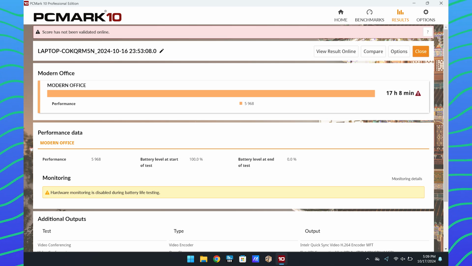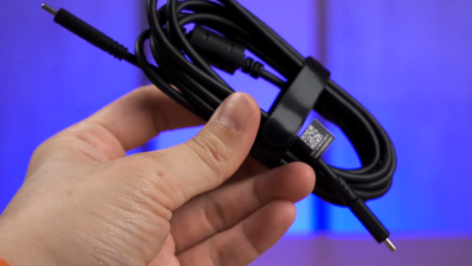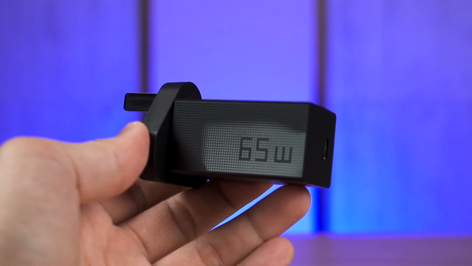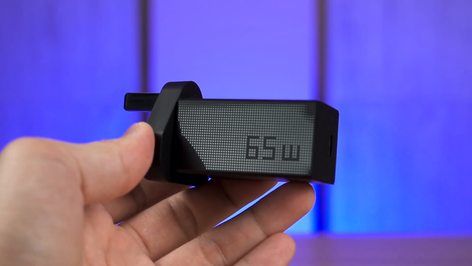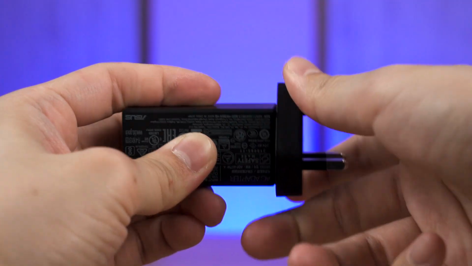Also, by the way, the included charger for this laptop is a GaN charger and it is very portable. You can even swap out the cable for something else if you want to. Just make sure that it is compatible with the wattage output of this charging brick. And of course, if you have the travel adapters, you can change it to something else instead.